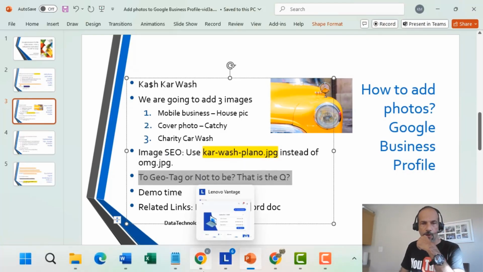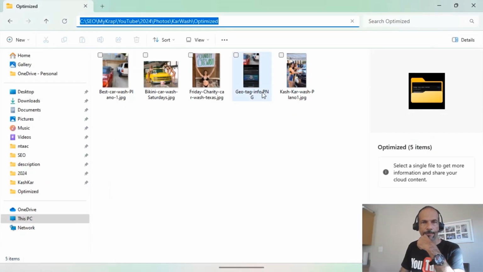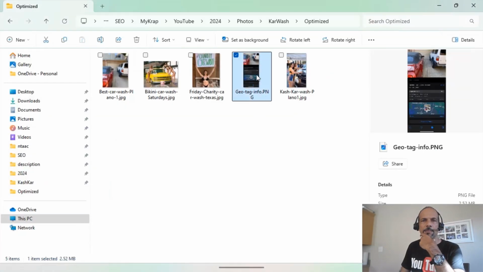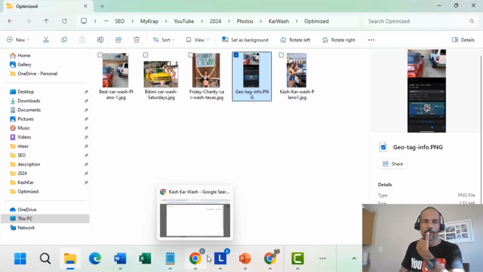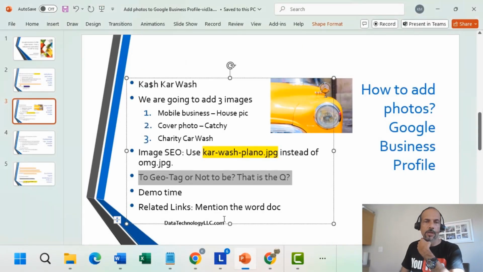So let me go back to the folder actually. If I highlight this picture, let me make it a little bit bigger here. It's a little bit harder to see, but you see the picture was taken today, actually this morning, and you can see where it was taken. I'm right in the north of Plano. Some are from the surrounding cities, Frisco, Allen, McKinney, Texas. So this is what we're talking about. I would honestly say just do it anyway because it's not going to hurt you. So if you're torn, should I geotag or not geotag?